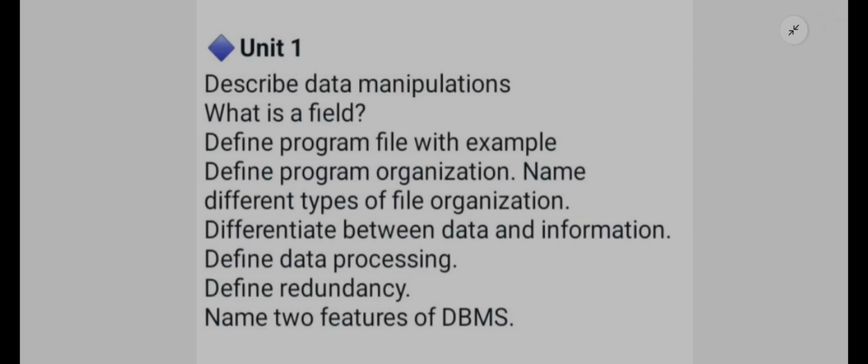One thing I would like to tell you: whenever "define" comes, write a definition and along with that write the example, a practical example. That would give a very good impression in your paper. So inshallah you'll get full marks that way.